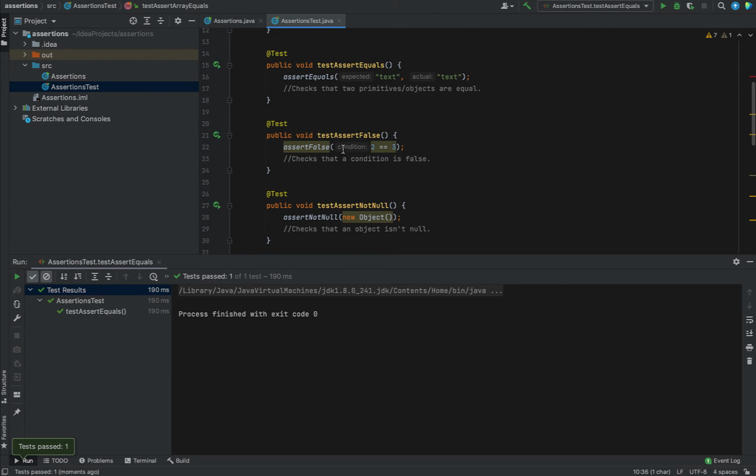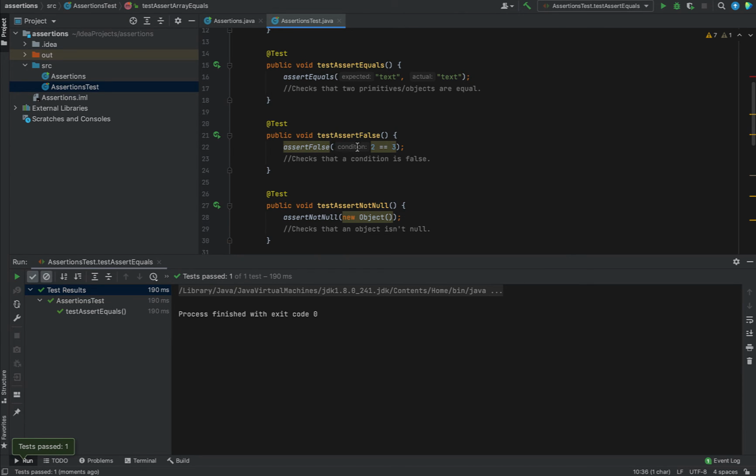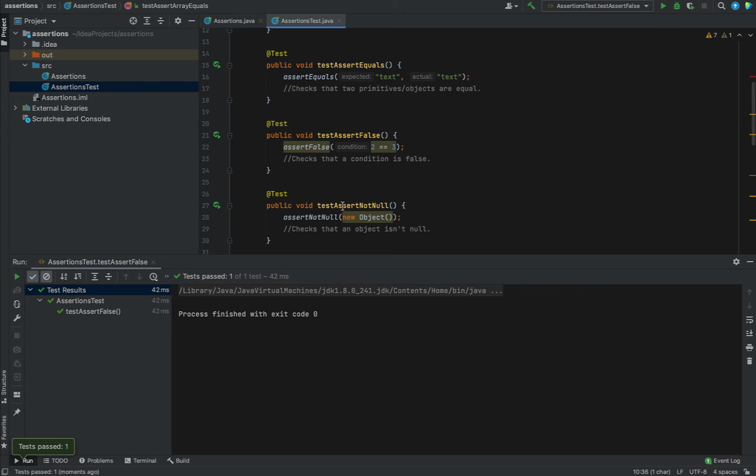And then we can assert false. So this assert method will pass if some condition is false, right? So the condition is that 2 is equal to 3. And since that's false, this whole test will pass because that's what I'm asserting. I'm asserting that the condition is false. So when I run that, you can see that.